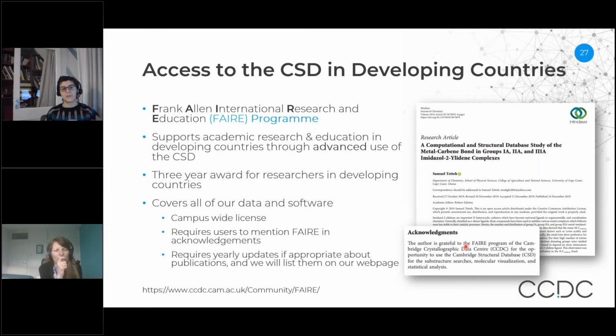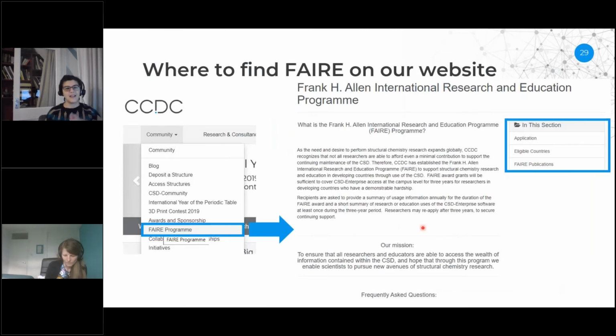With this program, we want to support academic research and education in developing countries through the advanced use of the CSD. It is a 3-year award, which covers all of our data and software. I don't have the time to go into more detail today, but if you're looking for more information about the program, you can go from the homepage, Community, FAIR Program. And in the dedicated webpage, you can find more information and also some frequently asked questions.